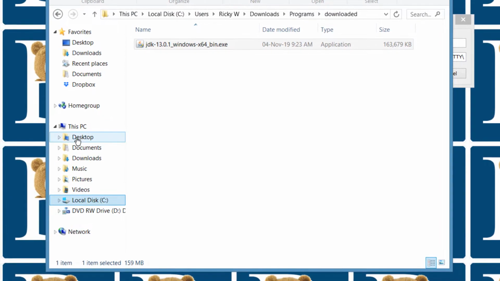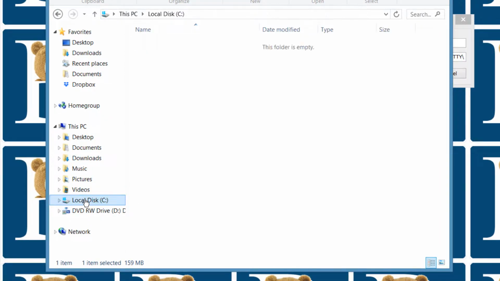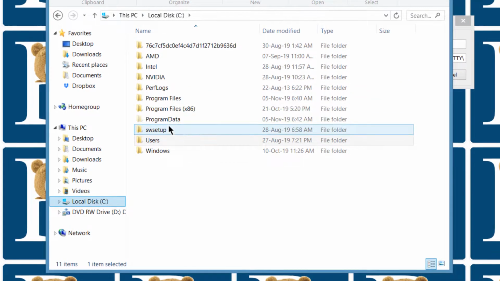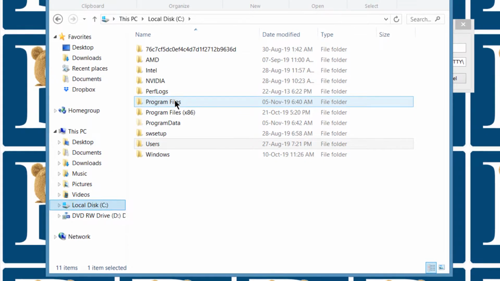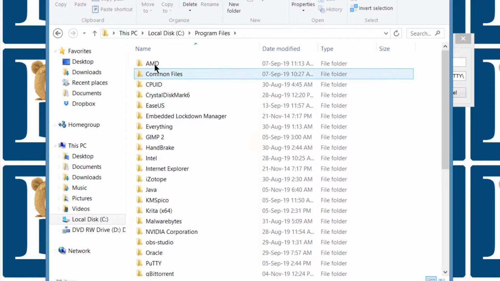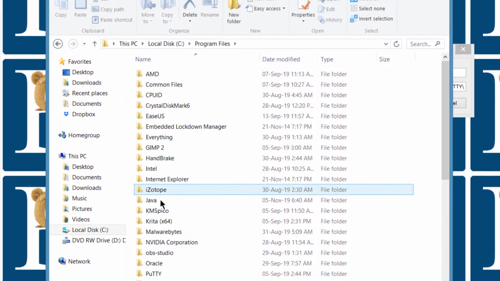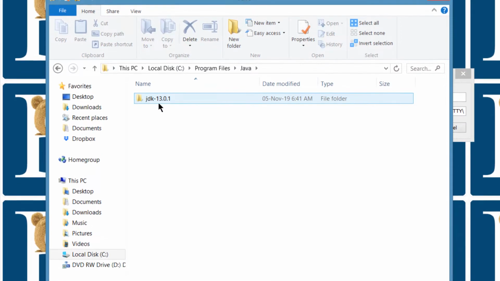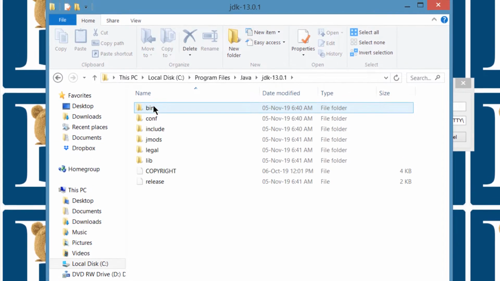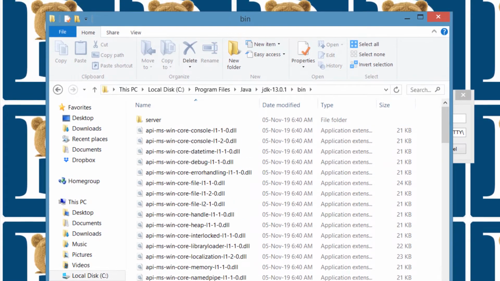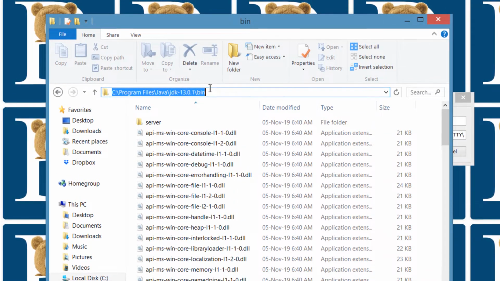And if I come here, I can go inside of the local disk where your programs are installed. And under program files, if you are on a 64-bit, you'll go under program files. If you're on a 32-bit, you'll go here. So I'll click on that, and then let's look for Java, and there we have the Java folder, and you can see we have version 13.1 installed. And under bin, this is a folder we need to add the link to.